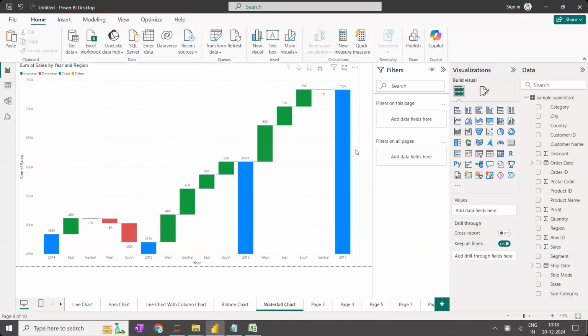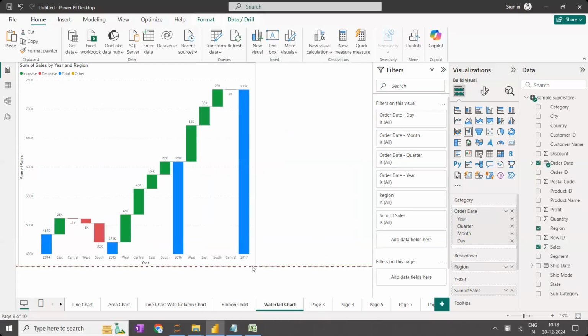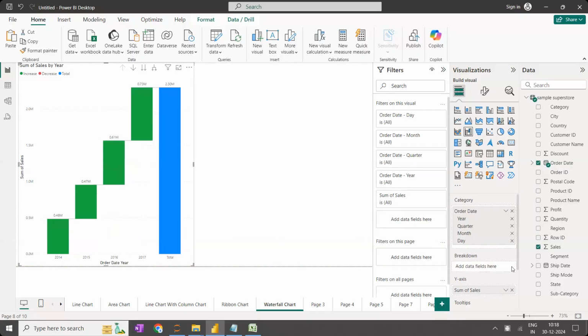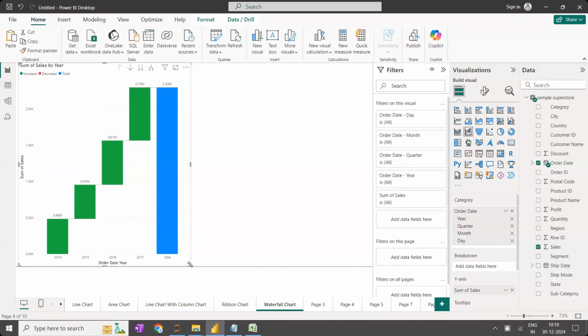Okay. So in the waterfall chart, what we are going to select in the x-axis, right, in the notes for the waterfall chart, we are going to consider the category as the date, and y-axis as the sales. It is going to show us in every year whether the sales are positive or negative.